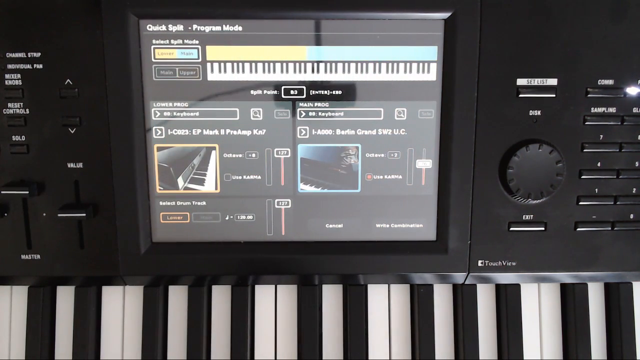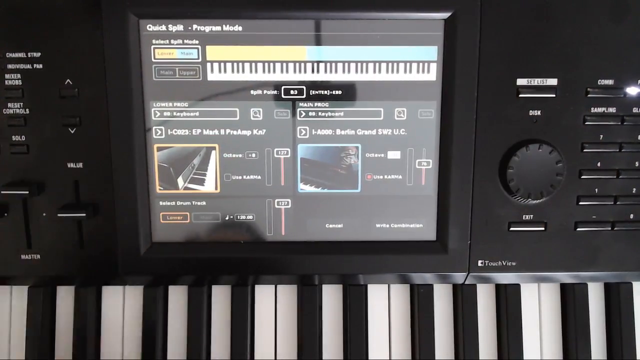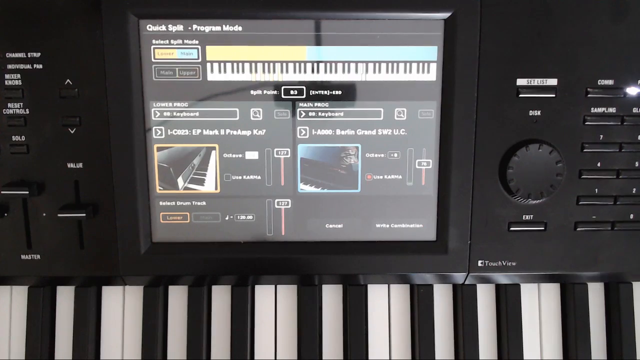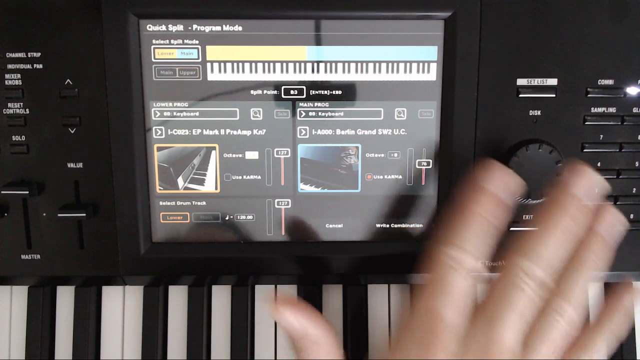Now I have the E piano on the lower end, and then the regular piano on the right, but the octave's still too high, so we can bring that back. Maybe bring this one up so it's... Okay, so that's the idea.